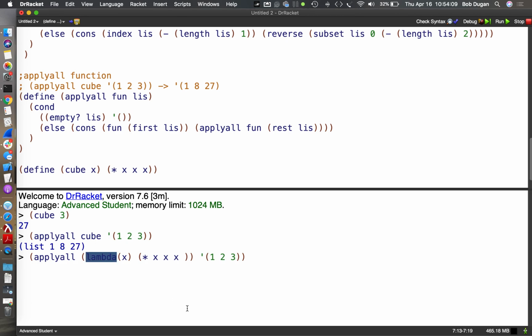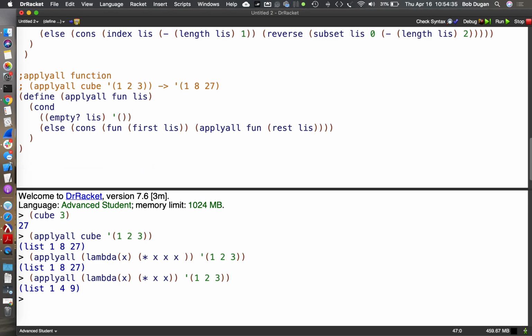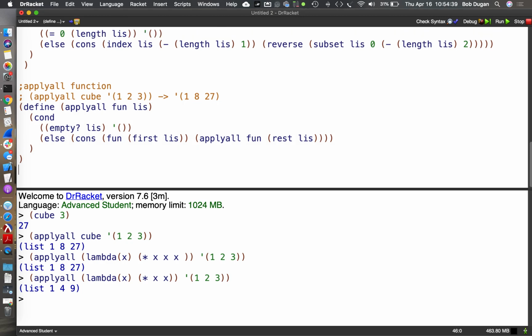So here I'm saying the lambda function is going to cube numbers. I'll run that. But I can just do it all over again, and I'll have the lambda function square the numbers instead. So I can just reuse it. And that way I don't have to go up here and define little one-off functions when I don't really need them. All right, cool. Well, that takes care of apply all and lambda.